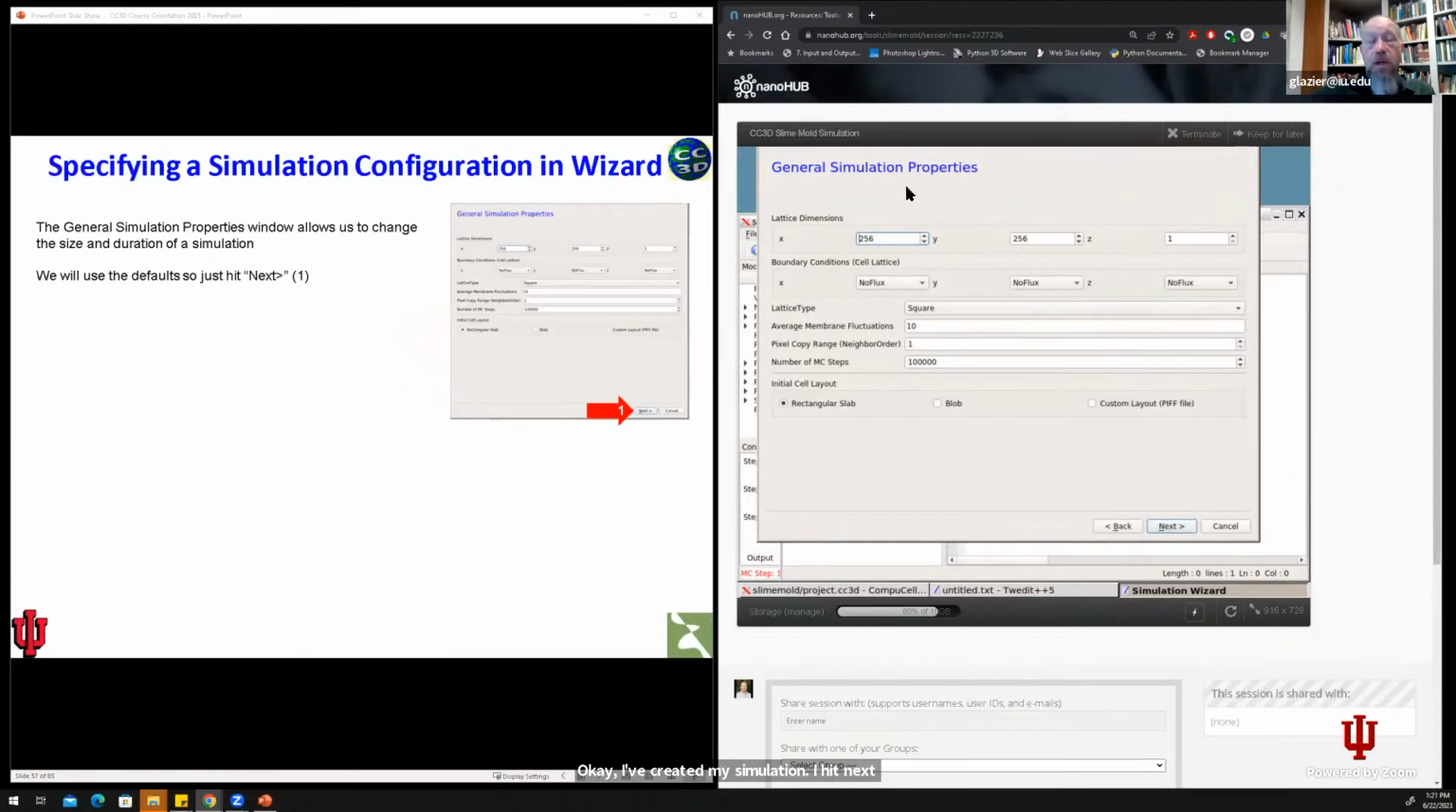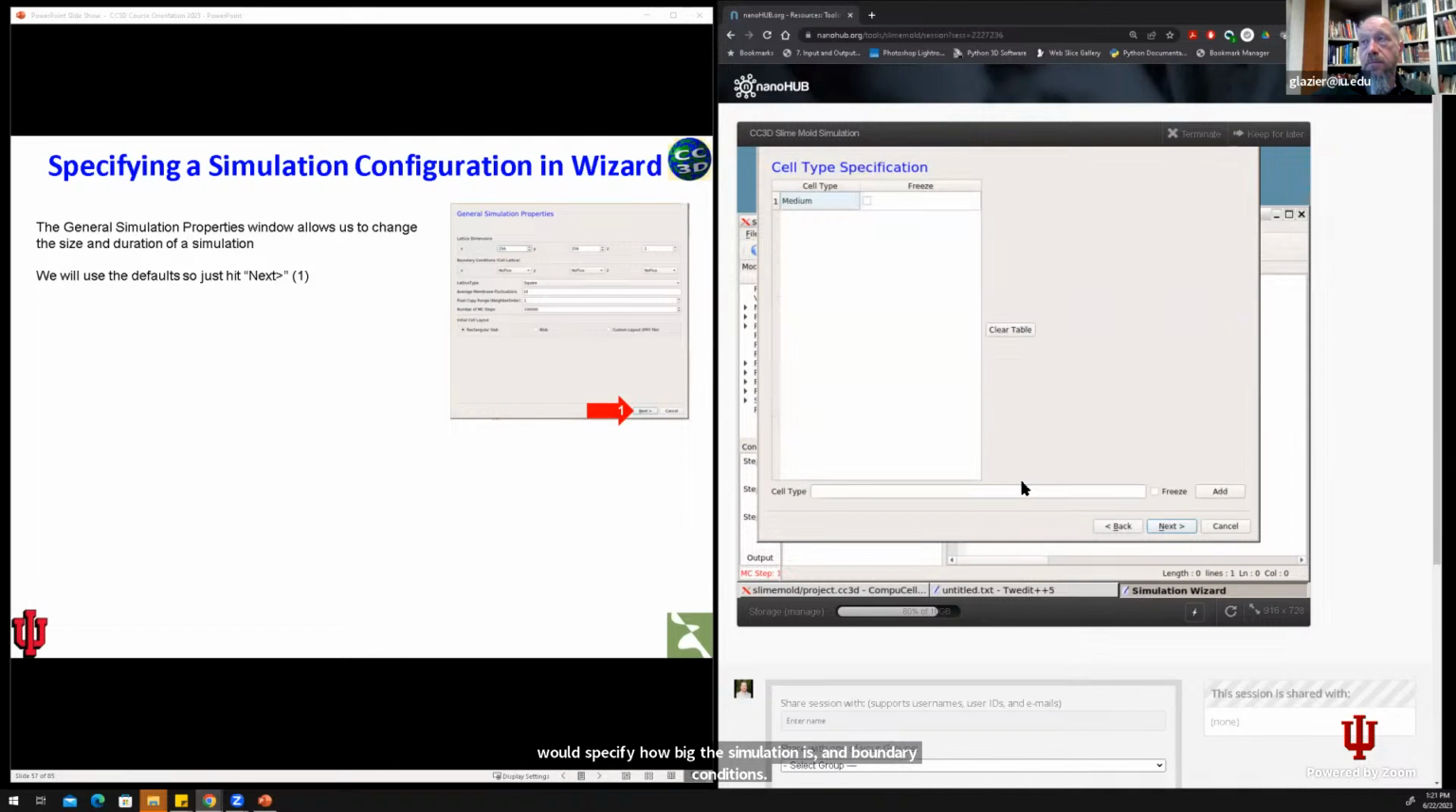And now we have general simulation properties. This would specify how big the simulation is and its boundary conditions. We're going to accept what we have. So hit next. Does anybody need more time at this point? Don't be shy. Everybody was able to walk through those steps, okay? Okay, now we're going to create our cell types. Again, no special characters, no spaces. We can just call it cell 1, hit add.